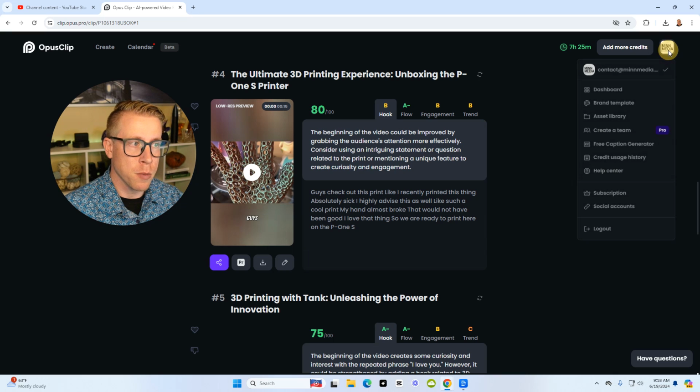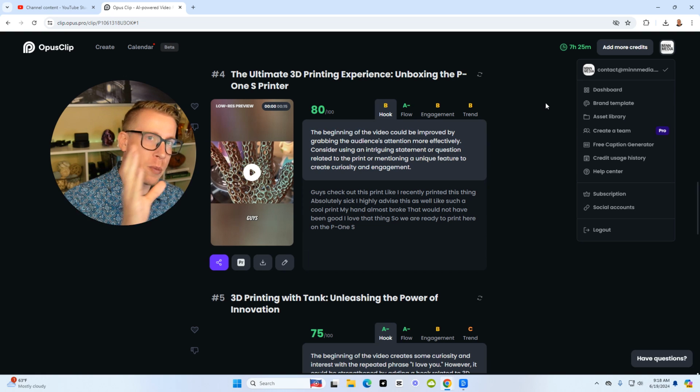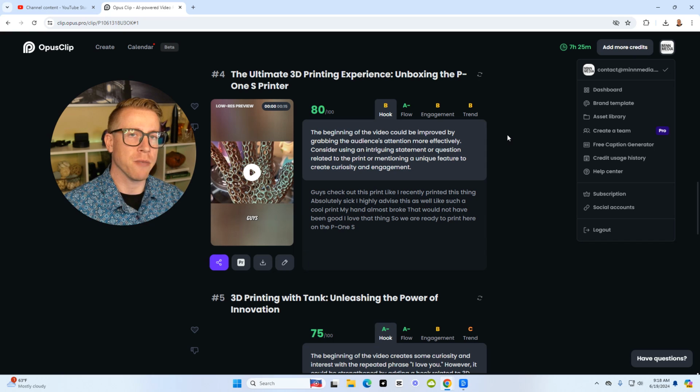And it also comes with some other cool features, like it has the free caption generator. That's if you already have your reels edited and you just want to add captions. That's a really cool feature because a lot of the other tools like Submagic and stuff make you pay for this, but Opus Clip does it for free. So hopefully this helped you get some direction on which tool's better for you, Opus Clip versus Descript.